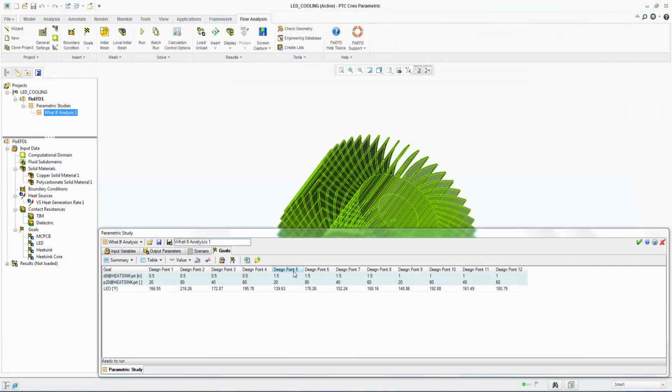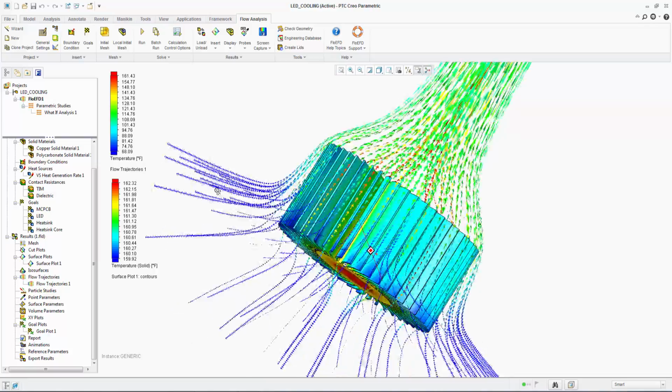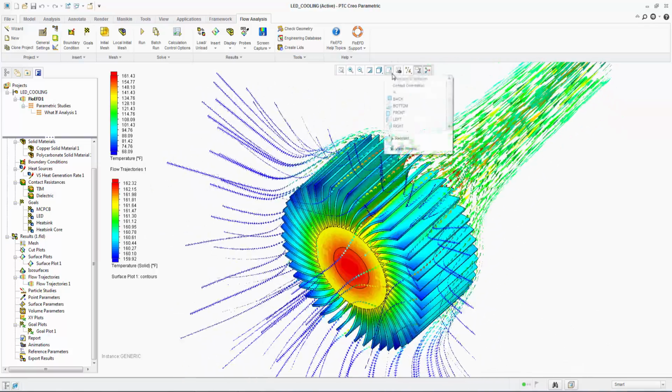We can see that a longer extrusion length with a lower number of fins is a better design choice in this instance. A quick look at the results shows us parameters such as the heatsink temperature and the airflow pattern all within the Creo window.